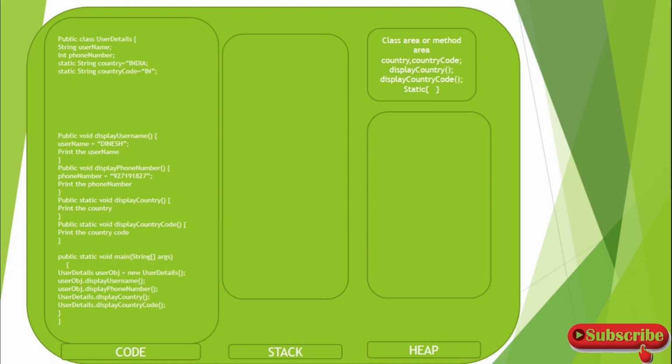Okay, so first this thing will happen, and the next one is the main method will get called, and it will get set in the stack, in the first row. And then we are calling the user obj, right? So that will get created in the heap, this object.